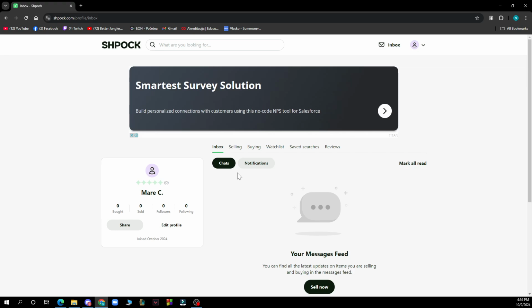After sending the item, unfortunately, you cannot cancel the deal once the item has been sent. If you need to refund the buyer, you can also go to the chat with your buyer, tap help, and then cancel this deal to initiate the refund process.